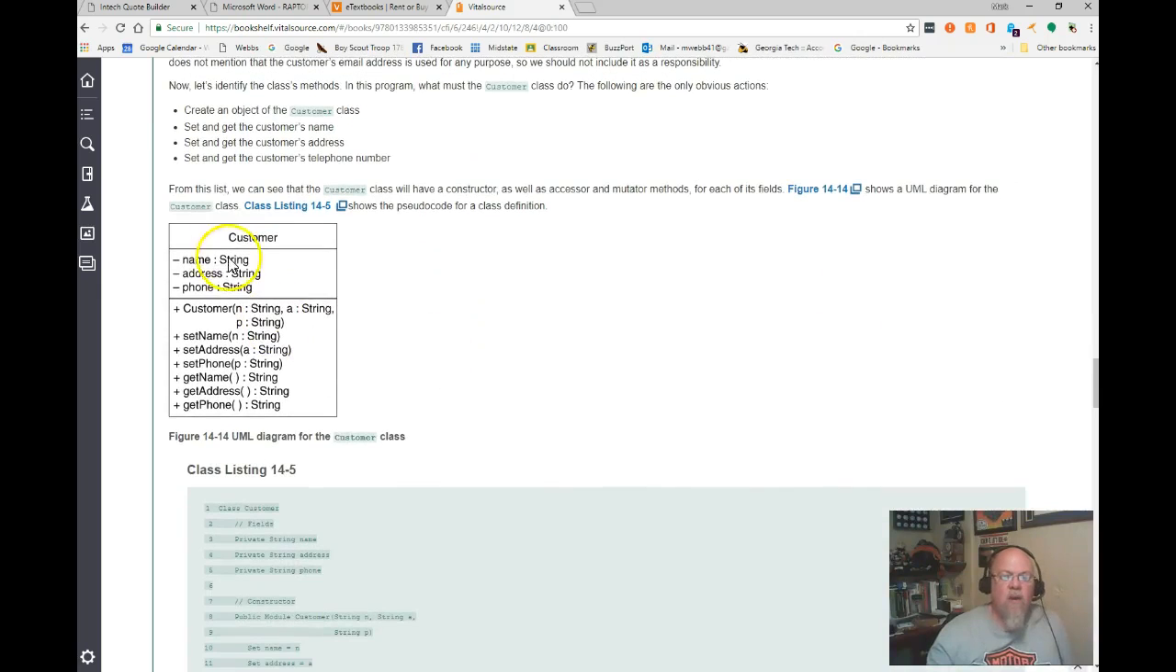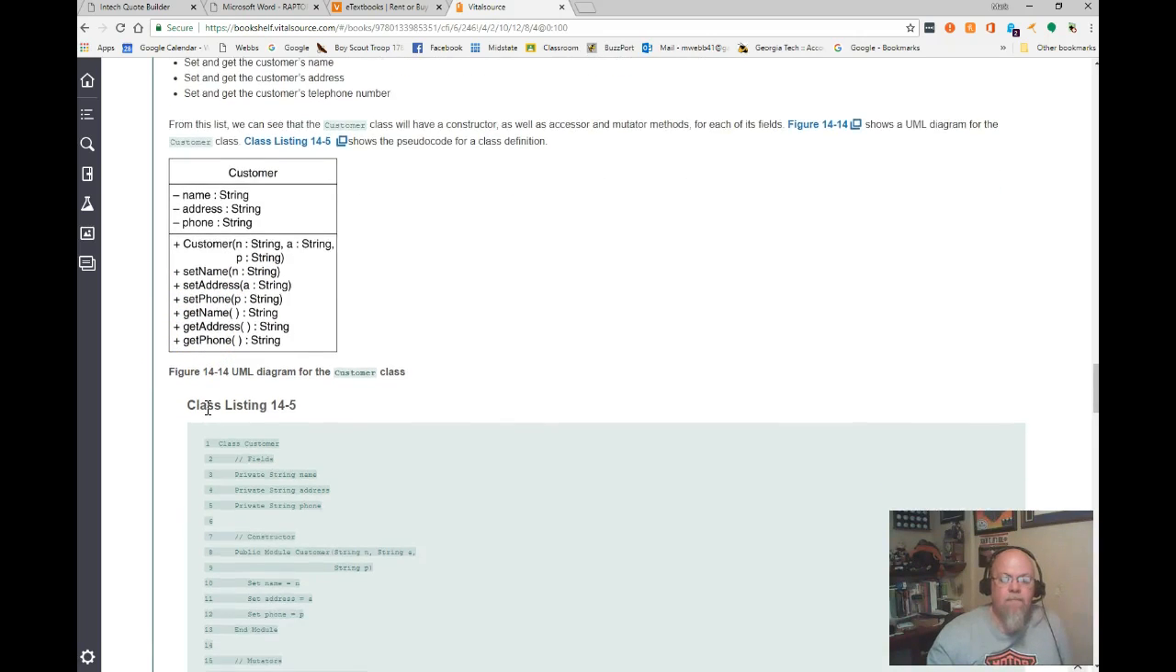So we're going to create this UML that has a name, address, and phone. So there's our customer's name, address, and phone. We're going to have our constructor, which is customer, which we're going to preload with a name, address, and phone number. We've got our 3 setters and our 3 getters. Okay.